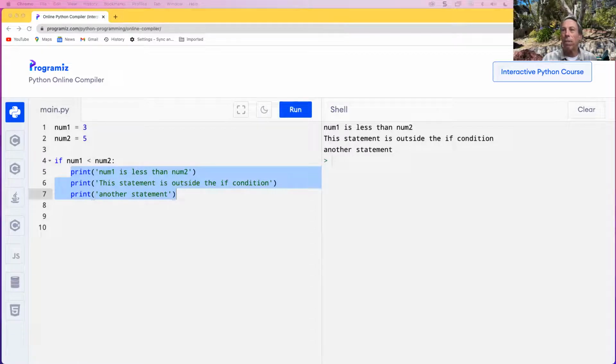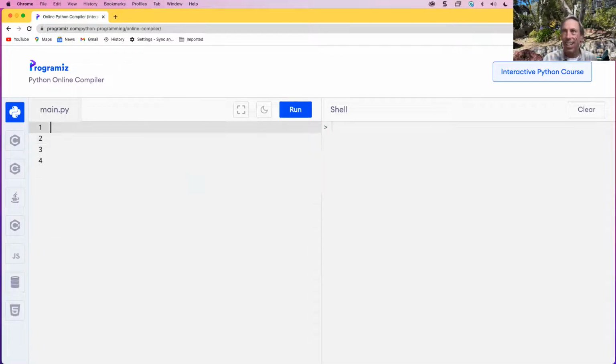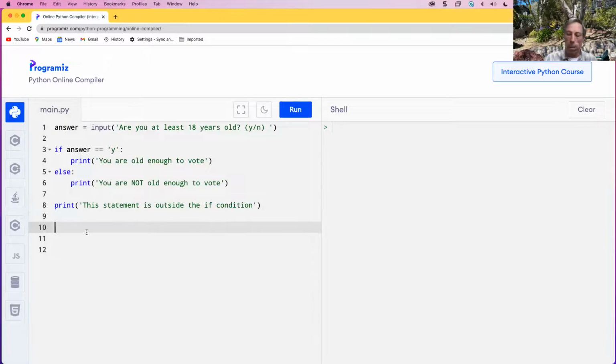All right, let's do something a little different here, or continue this, not too different. What I'm going to do now is enter some code to make this go a little faster. Let's talk about this code here. Nothing new here. We have a variable called answer, and we're using the input function to prompt the user: are you at least 18 years old? Y or N. We're asking them to enter a Y or an N.